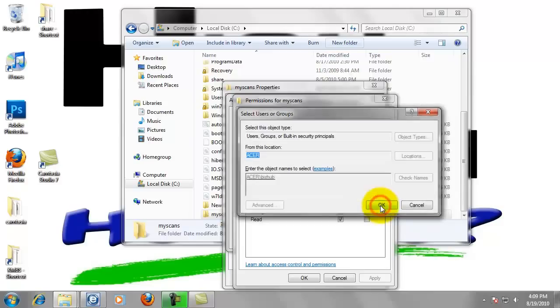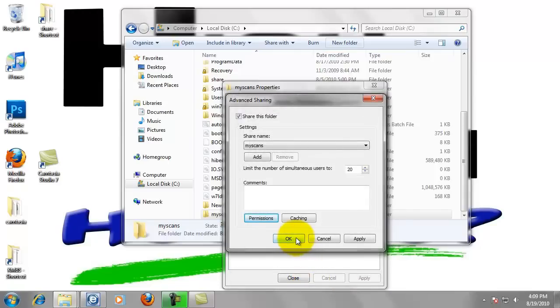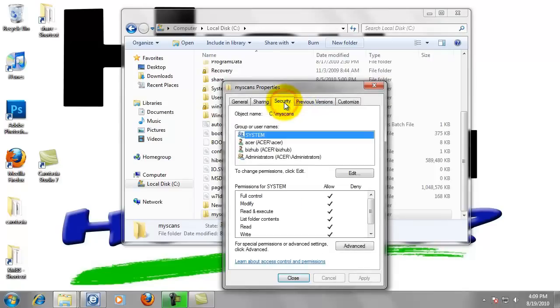Now if we click OK, it'll find BizHub on that local computer. And we want to click full control. Now BizHub has full control of this folder. Now just left click OK. Click OK again. And we can left click on the security tab at the top just to make sure BizHub is in here and he has full control. So now just close that out.